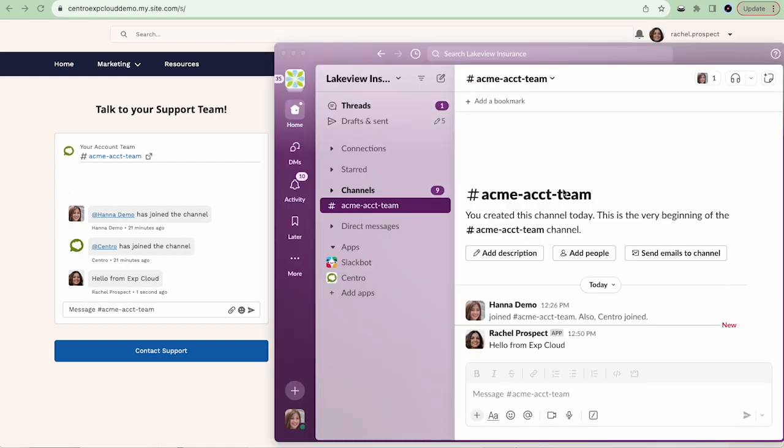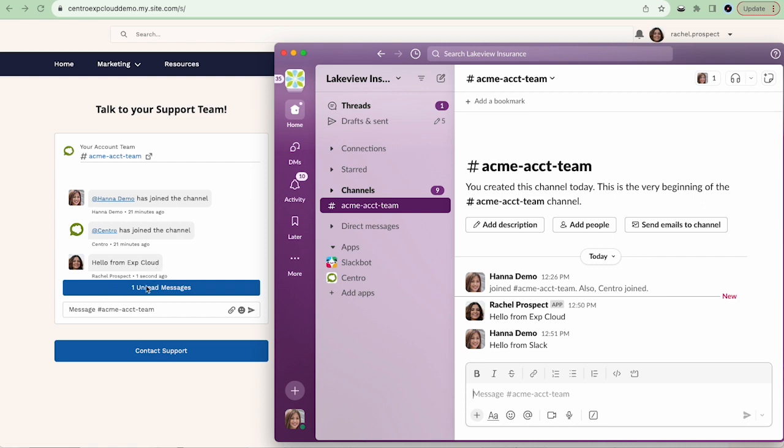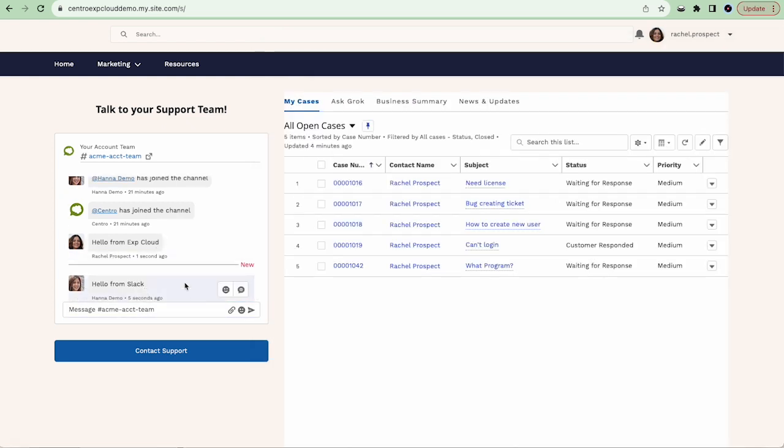Okay, so the account team supporting Rachel lives in Slack. And the messages will relay back and forth. And like we've talked about, Rachel herself doesn't need a Slack license in order to work with the team who lives and breathes in Slack.